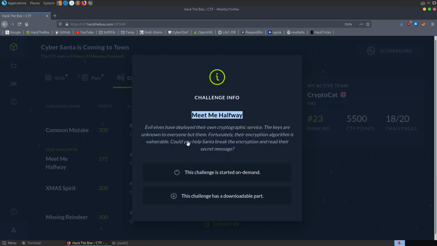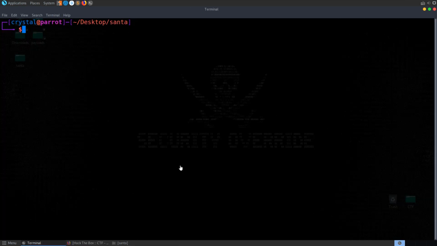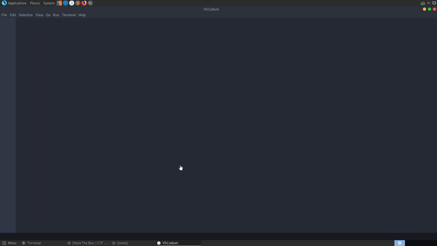It's a crypto challenge, and the description says, evil elves have deployed their own cryptographic service. The keys are unknown to everyone but them. Fortunately, their encryption algorithm is vulnerable. Can you help Santa break the encryption and read their secret message? So we've got a service to connect to this time. We've also got a downloadable script. I've just modified the script slightly just to include some comments, but I haven't changed anything else in it.